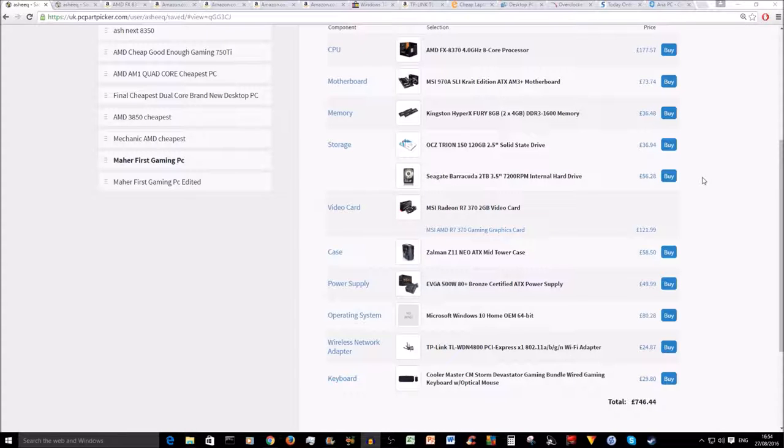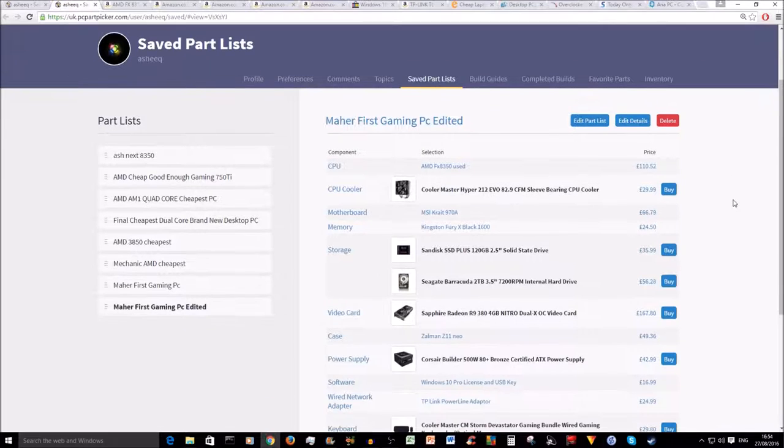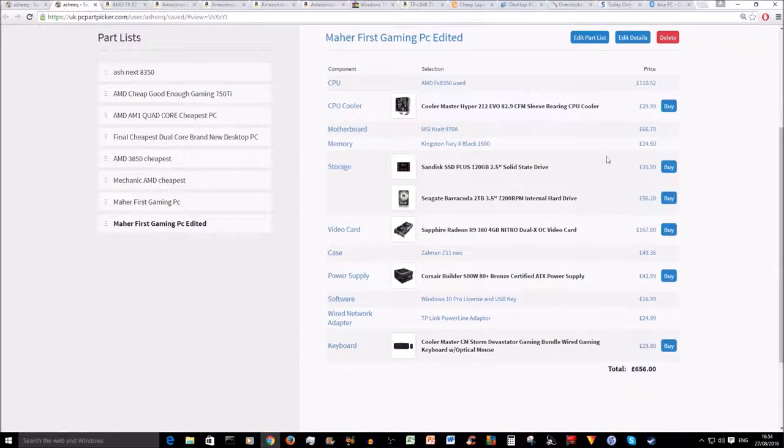Okay, first let's go to the updated and revised list that I made for him. And I brought it down to £656. So he still has just under £100 left to play with. And I've kept more or less the same or very similar components, but I actually made it better. However, there's a couple of caveats, and let's go through this.